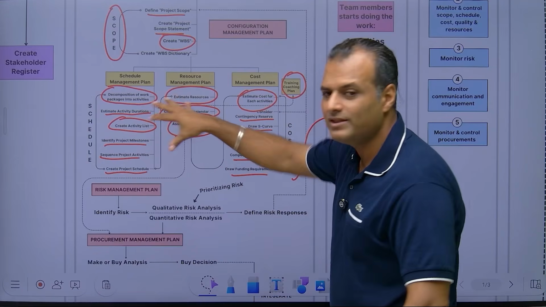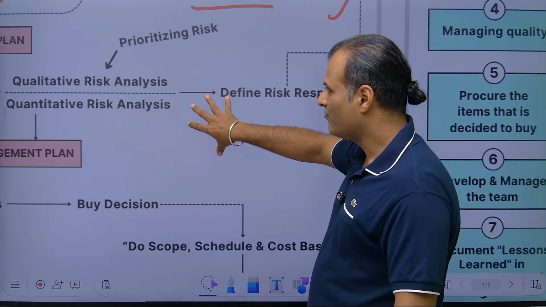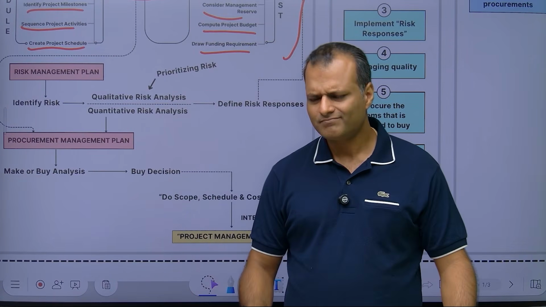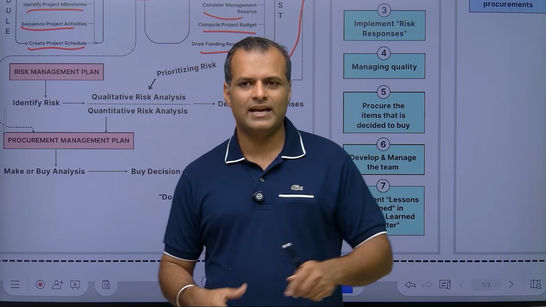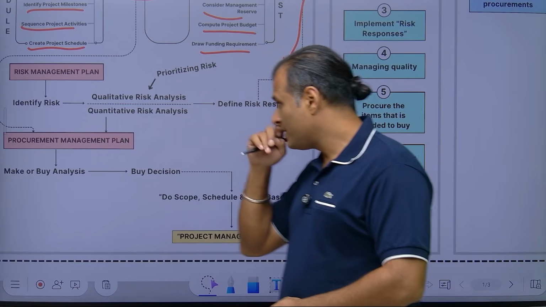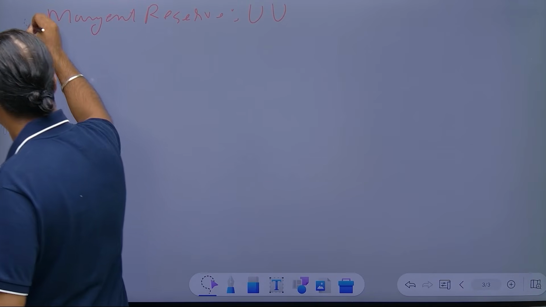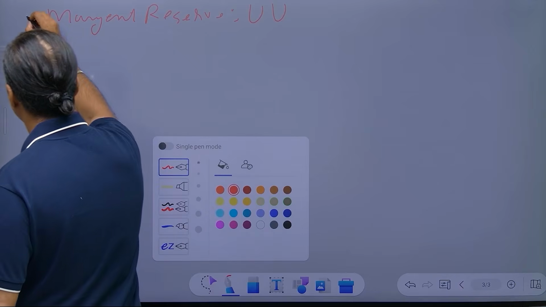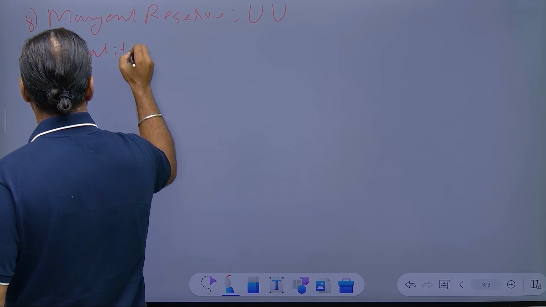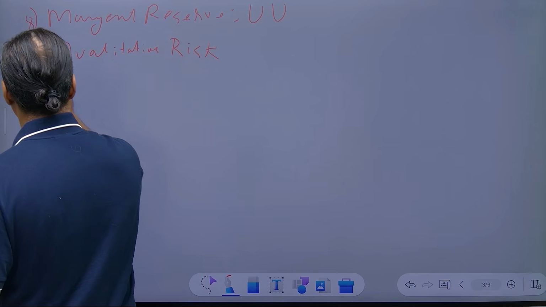Okay. Then when you do all these, you will definitely have your risk management plan. What is risk management plan? Risk management plan is nothing but how you will manage the risk. Like how I will identify the risk, how I'll do the qualitative and quantitative risk analysis.